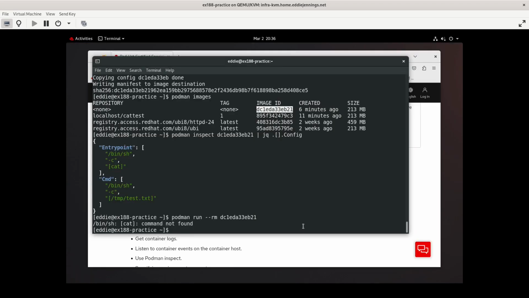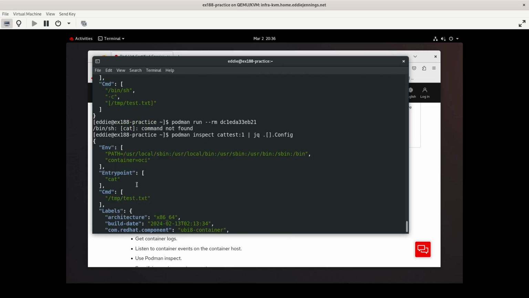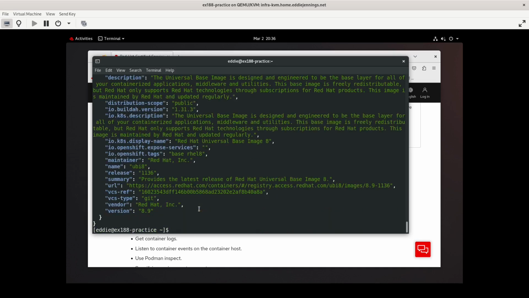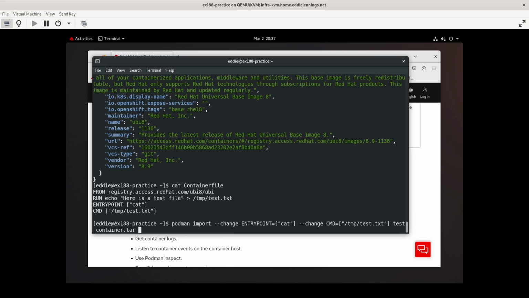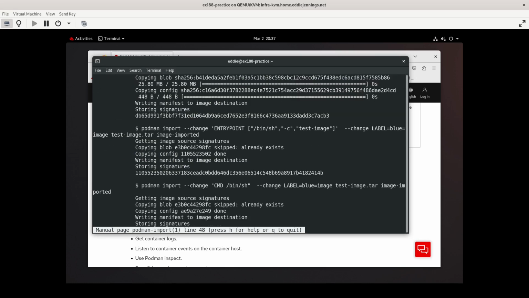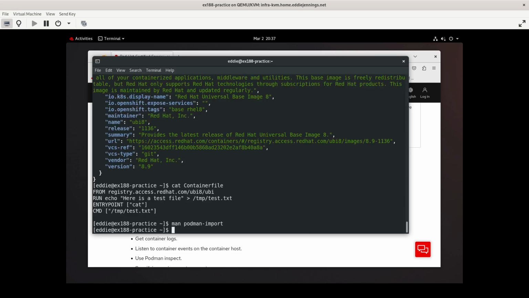Let me inspect the cat test image. Yeah, so here we had entry point cat and we had command temp test. That's what I expected. And if I cat the container file, that's what we have. So let me go up, see if I did just something weird with the syntax. That seems like it's okay. Maybe I need to surround it in quotation marks. So let's look at podman import one more time. Yeah, I need to do it all in the single quote. That makes sense.